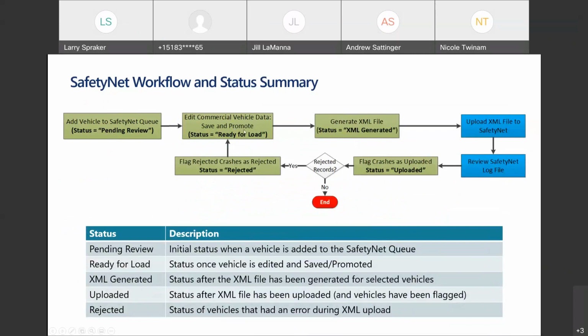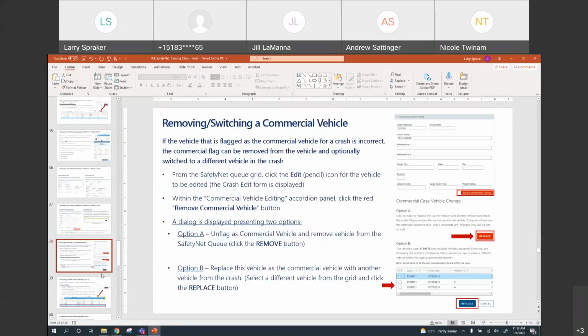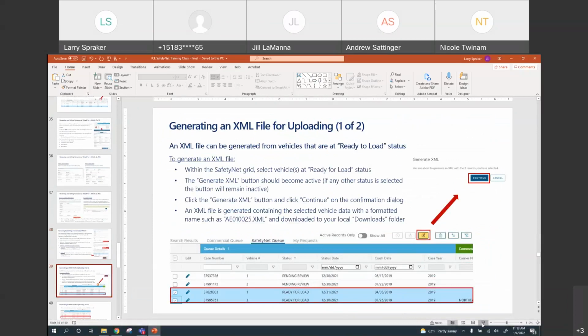One of them, if you remember, we actually switched the commercial vehicle first in our edit process, but we did the save and promote button, which got them to ready for load. When we select records from the SafetyNet queue that are all at ready for load, if you select 3 records, 2 at ready for load, 1 at another status, you won't be able to generate an XML file. You have to select those that are only at ready for load status to generate the XML file. Okay, so let's go and talk about that. So I'm going to escape down, and I want to just talk about, that was remove vehicle. Sorry about this, but it'll flip around.